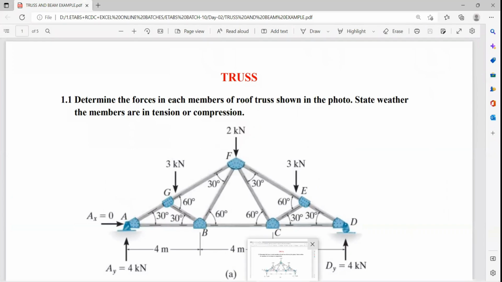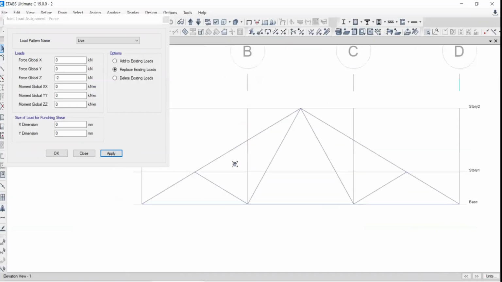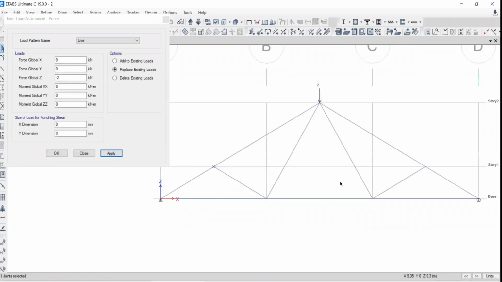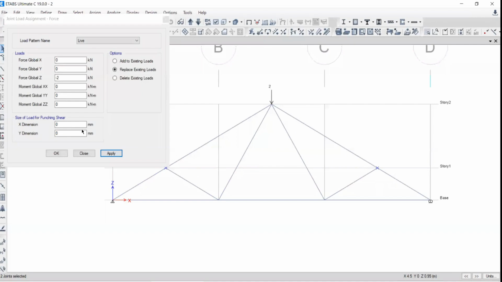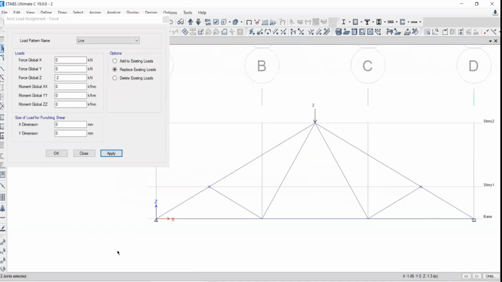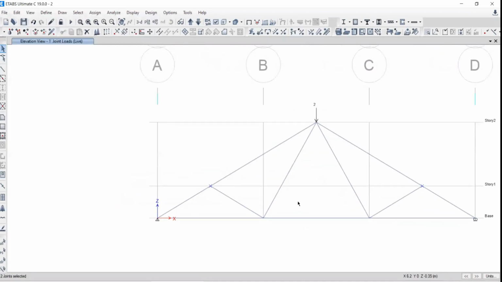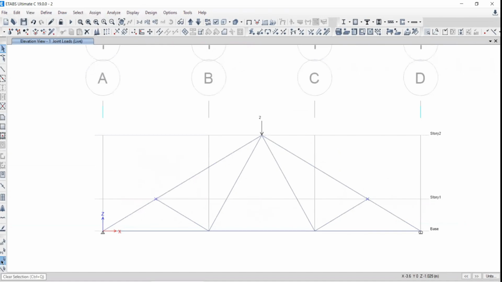Okay, don't be confused. Drag it from left to right. Drag it from left to right. Okay, both of the joints I have selected at once. Close it. Again I am repeating the procedure.